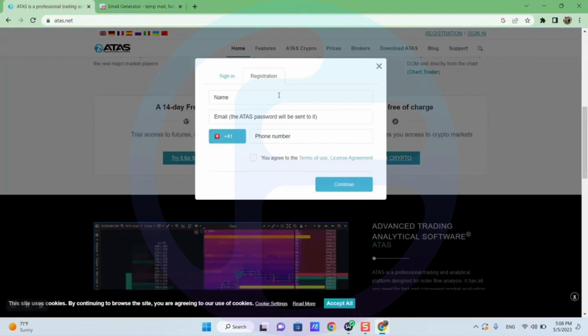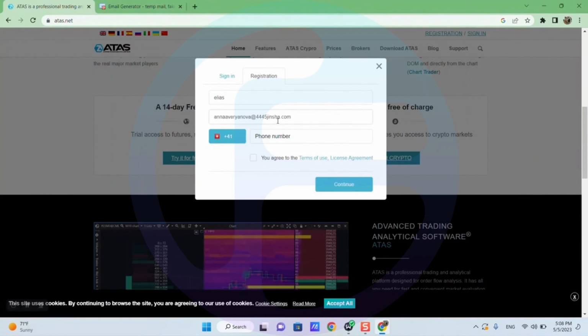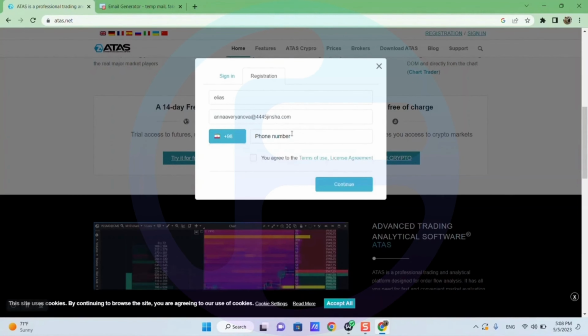I go back to the ATAS website and enter a name such as Elias. This is simply a personal name, whatever you want to use. I'll enter Elias and then type in the email address I just created on that site. For the phone number, I'll select Iran, and enter any number like 912 123 4567. I'll check this box too.